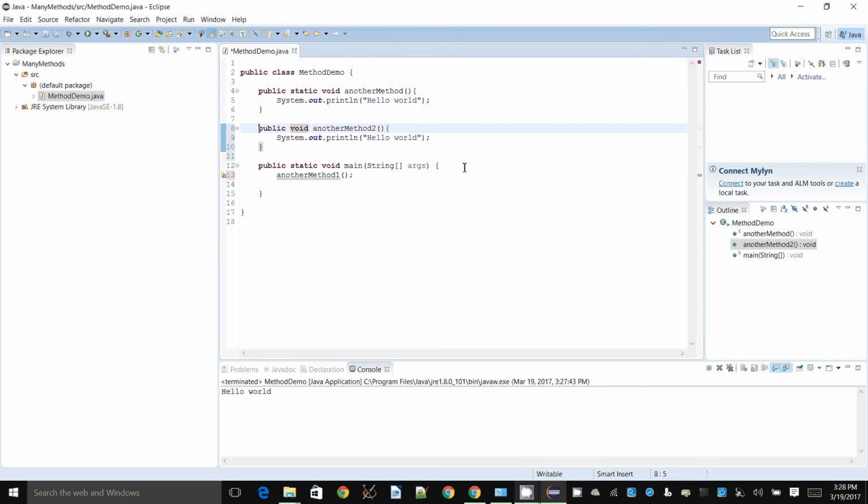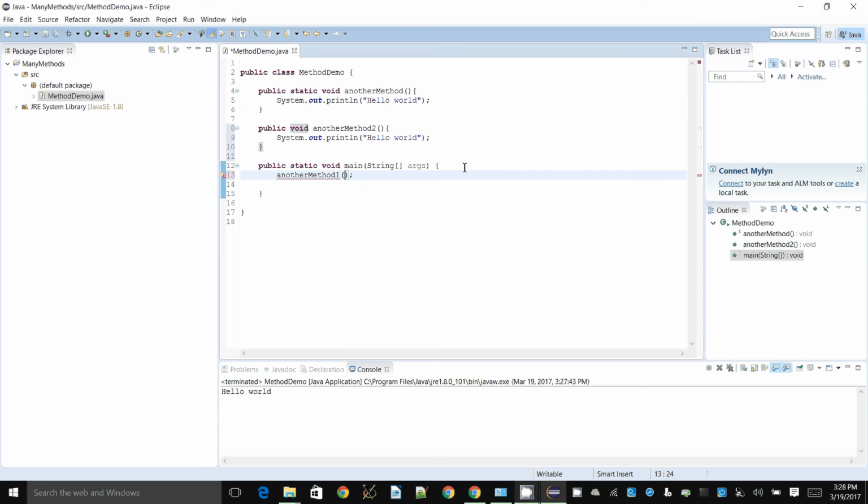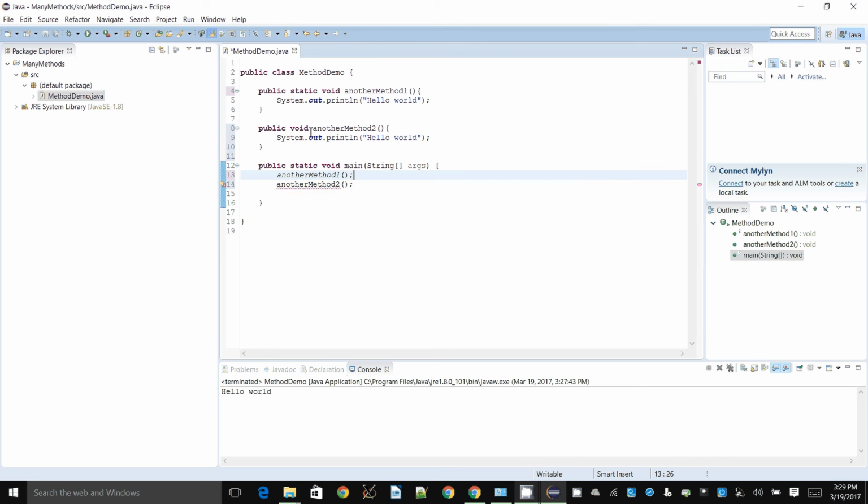But if you are going to have multiple methods or regular standard methods in your code, the right way to do it is like this. You create the method without the static part, and when you want to call it, so now I will rename the first method another method 1 and the new method another method 2. As you know, I can't say another method 2 in here because I didn't put the static. It will say you can't do it. See, you cannot make a static reference to a non-static method. So it's saying the static is missing.